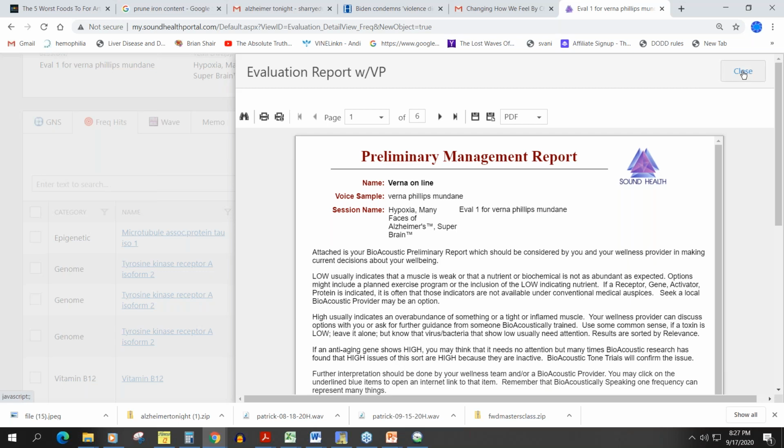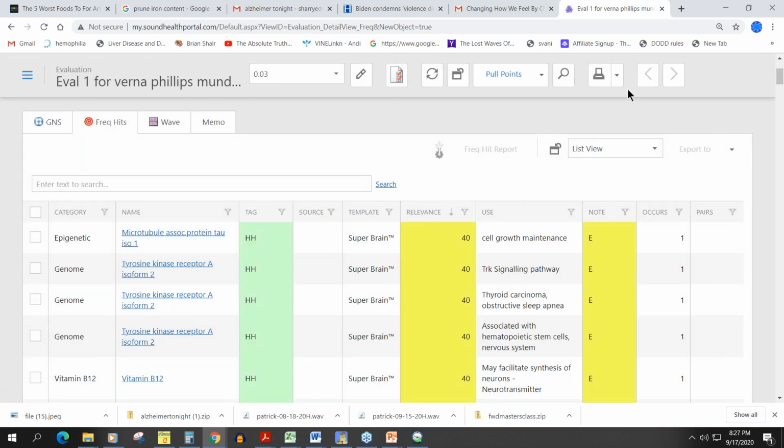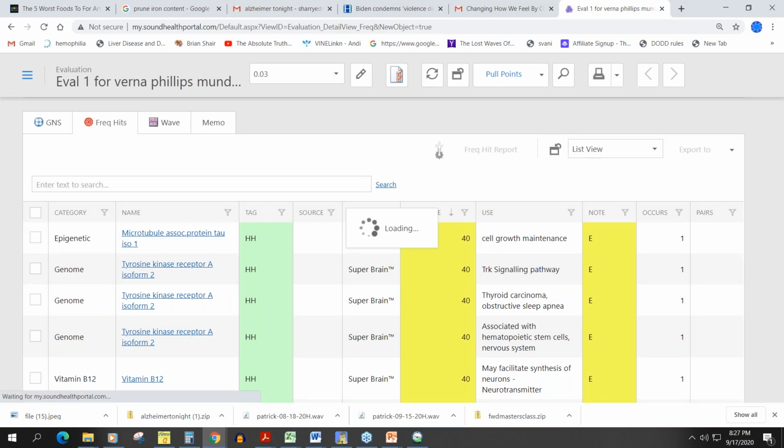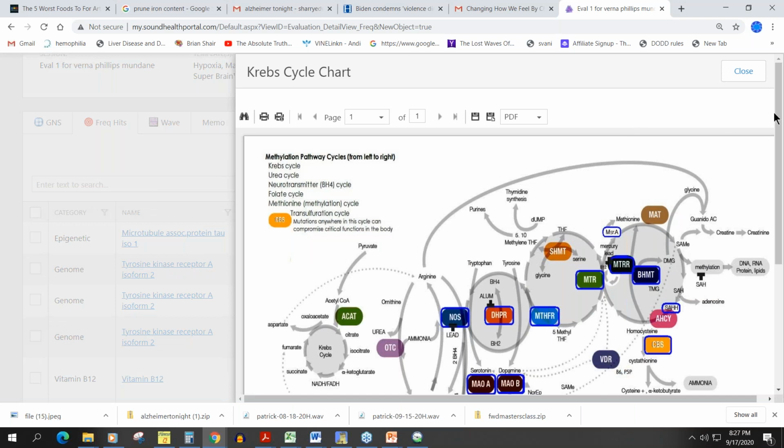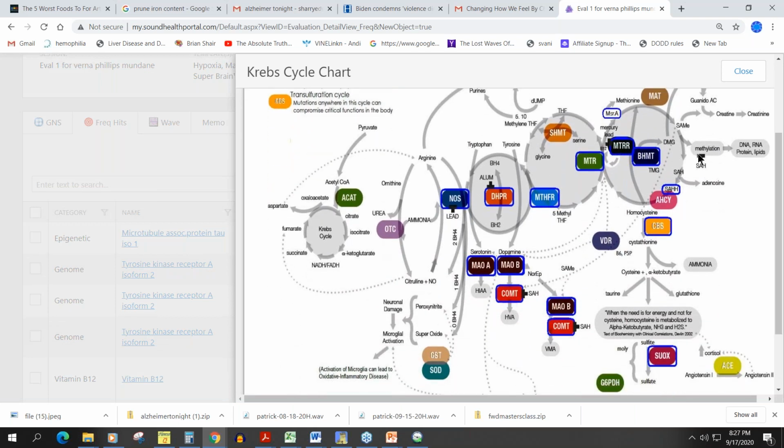Well, did I hit the wrong spot? I want the Krebs cycle chart. I think I just hit the wrong spot. There's the map, and the monosodium glutamate messes up this part right here. This map is how you use your Krebs cycle. See, a lot of cancer patients have this in stress. This is detox. You can print this off and circle everything for your client, and you can tell where they're having a problem.